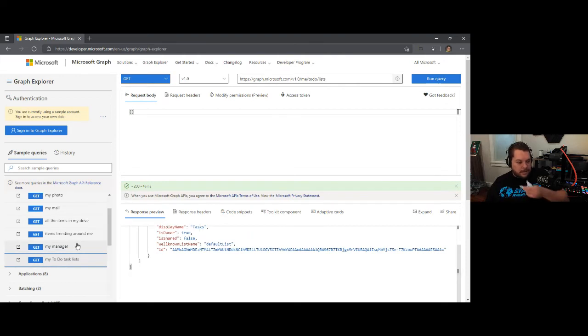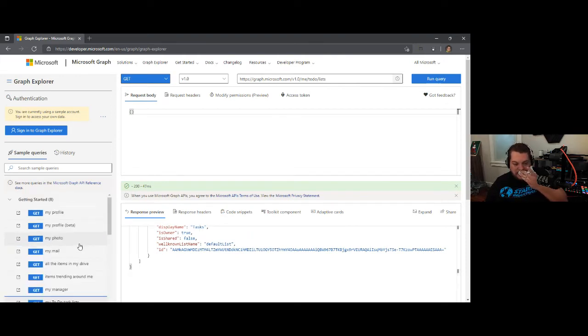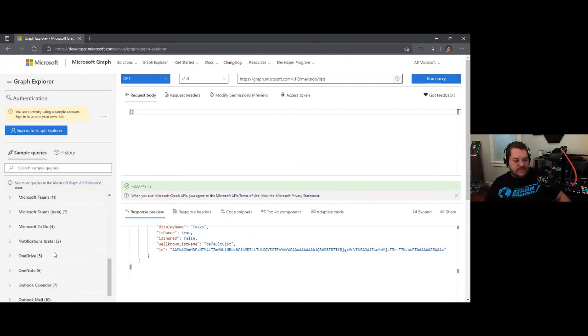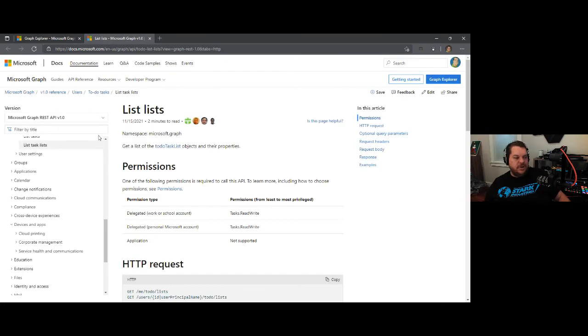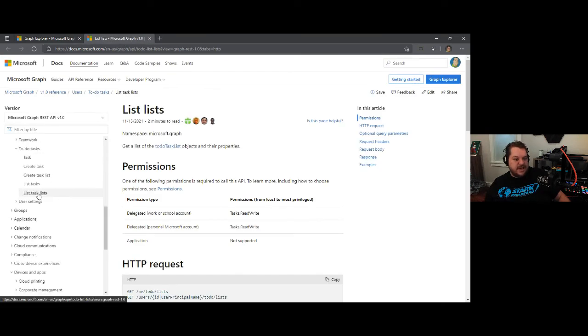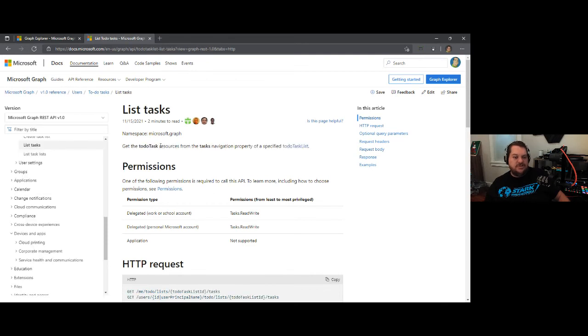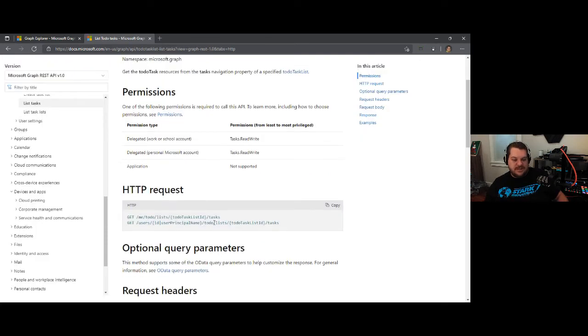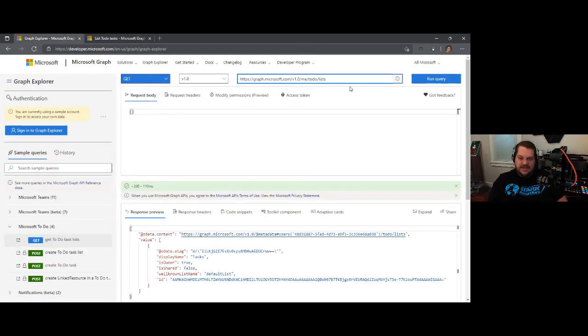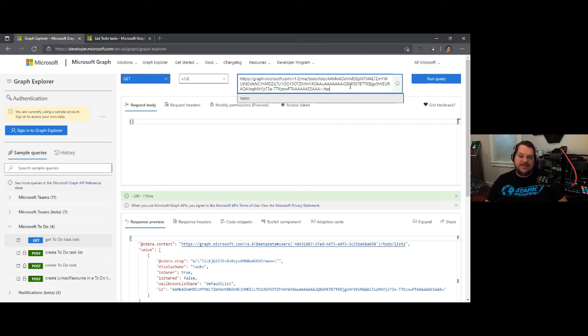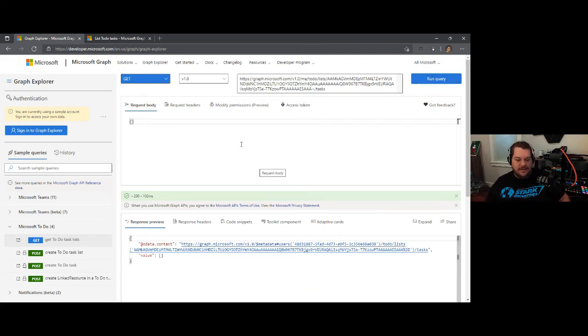For Microsoft To Do, task. So there we go. We got to-do list task list, and then list individual. Get to-do task resources from a to-do task list. Oh, instead of items, it's task. So list, the ID for my list, task. There we go. So this to-do task list doesn't have any tasks.